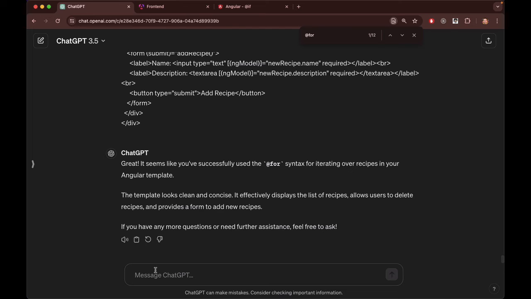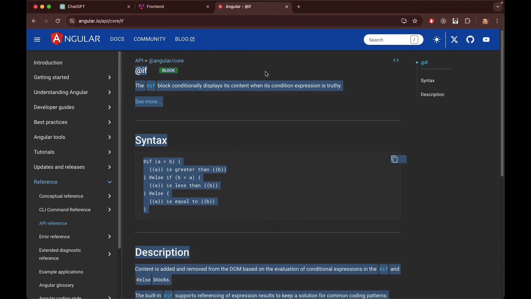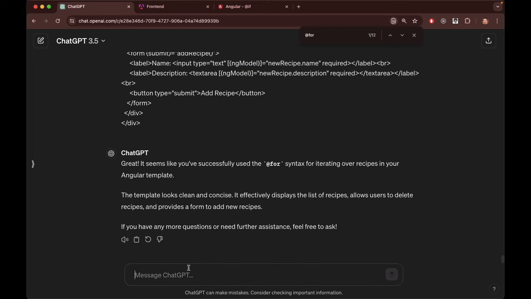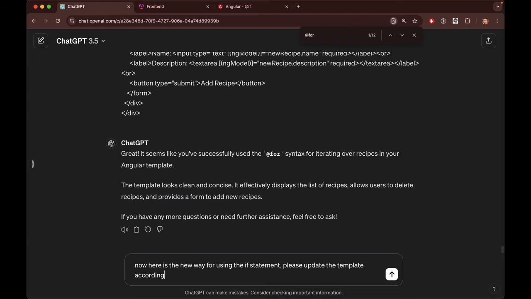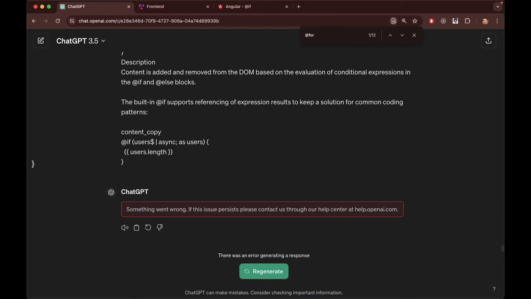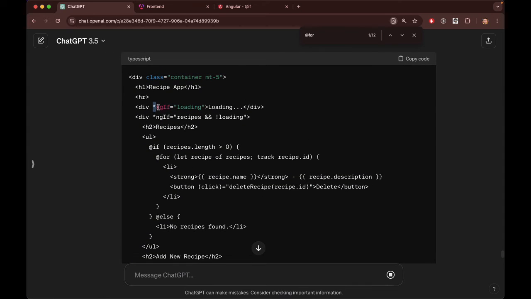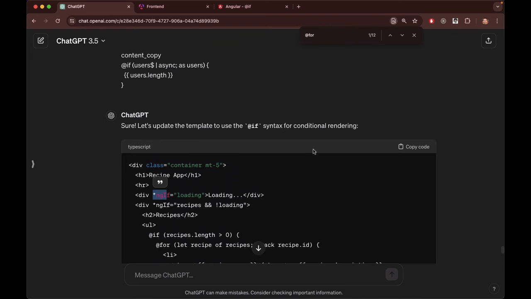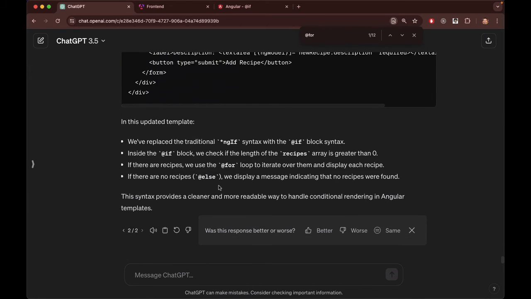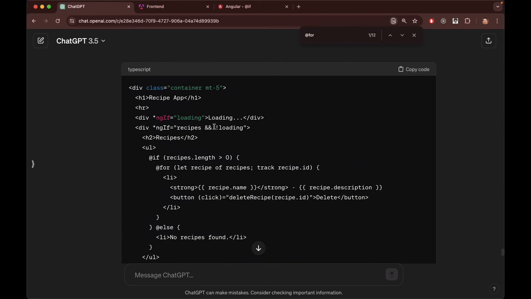Okay. Now go back to the @if documentation. Now here, you gotta retype it again. Now here is the new way for using the if statement. Please update the template accordingly. Okay, getting an error. Let's regenerate. And now it's still using ngIf. Wow, that is not very helpful.